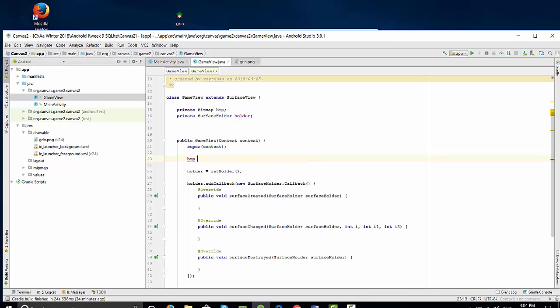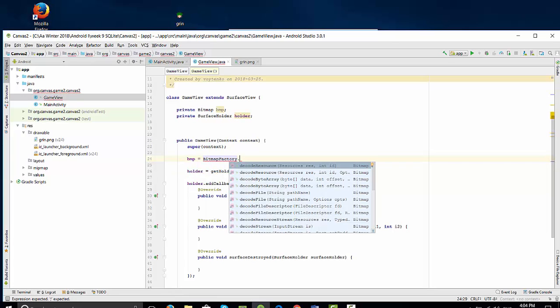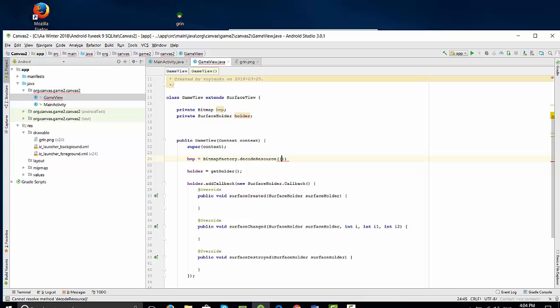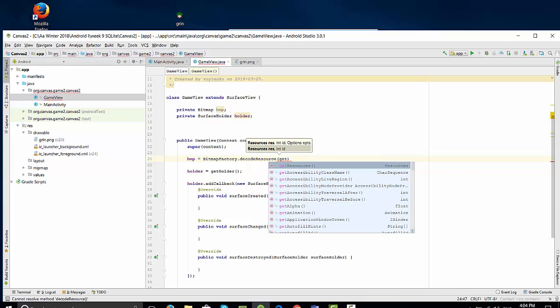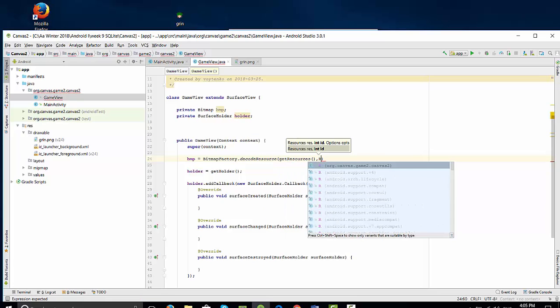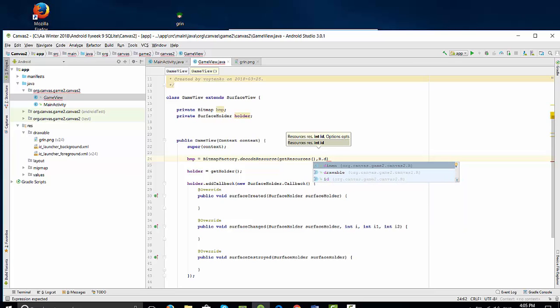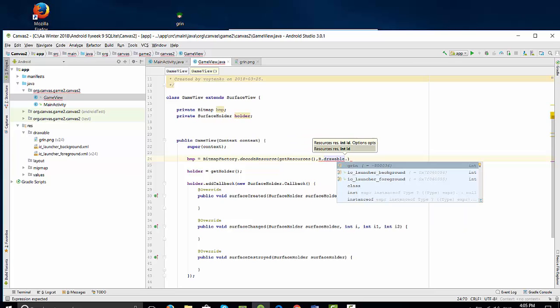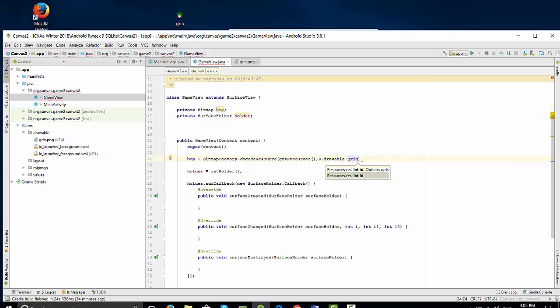So let's connect this image to the BMP variable. We did it in the previous tutorial. We have to use BitmapFactory dot decodeResource using getResources, comma R dot drawable dot green. So green, actually this is the name of the image that I just copy pasted to the drawable folder.